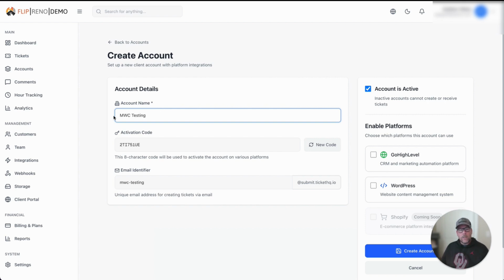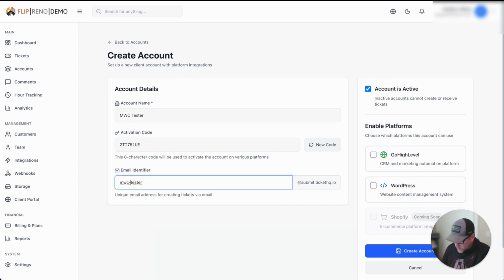Okay. So as I start typing this in, if I do tester, you can see this email identifier change. So we can name this whatever we want to. And this email identifier, as long as another TicketHQ customer doesn't have the same email address for an account, you can get it. So I don't really like the slashes, so I'm going to take that out. So now I have this right here.